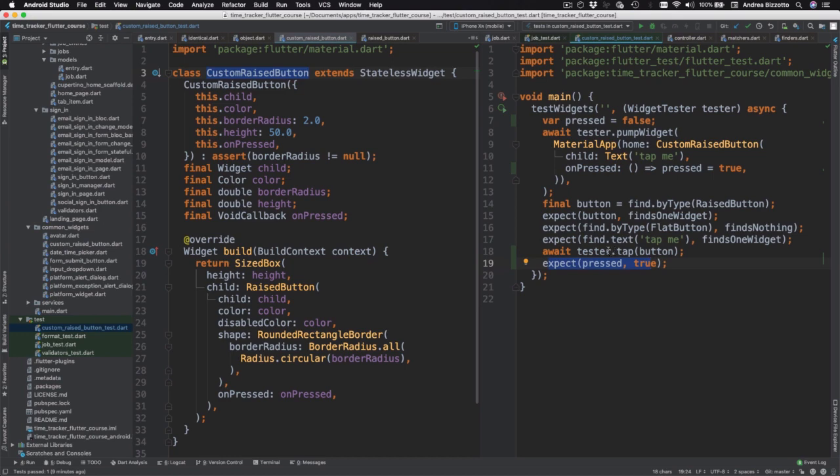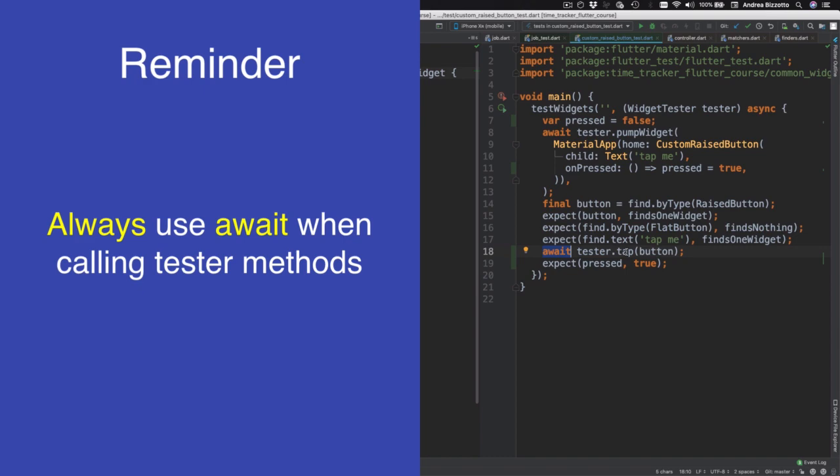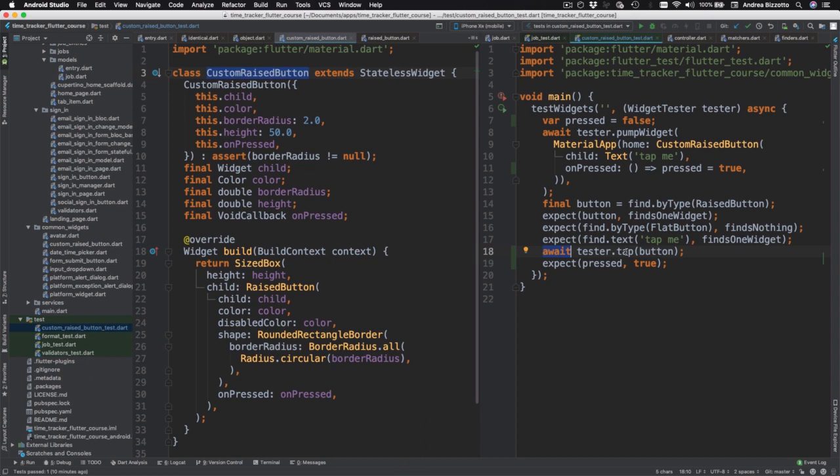And this works as long as we remember to await when we call tester.tap. So once again, do remember to use await when you dispatch gestures with the tester. And now that this works, we could add a description to this test and call it onPressed callback, for example. And by the way, tap is just one of many possible gestures that we could test with our tester. So I encourage you to check the documentation if you need to test any other gestures.